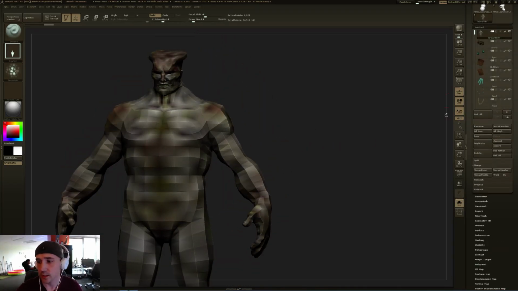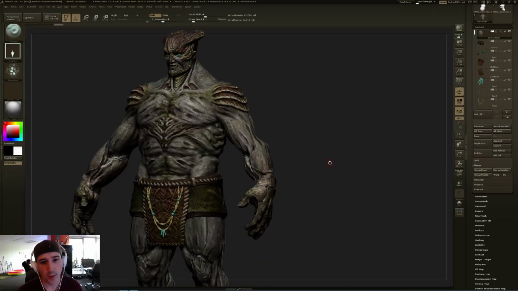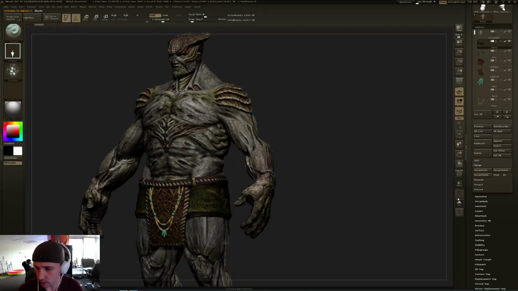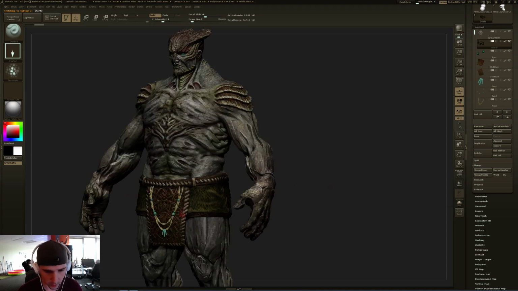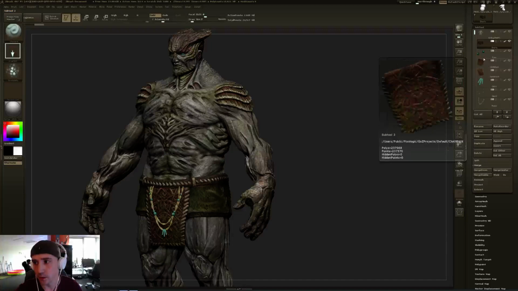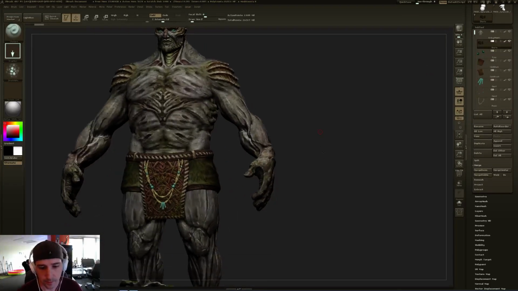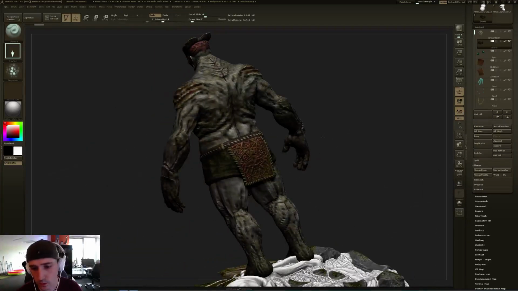So for this guy, you can see if I subdivide everything high, and I turn on all of his subtools, he's made up of a bunch of different subtools. He's got his shorts, as well as these guys. They're all separated here, so I can work on them individually. Same for the eyes.